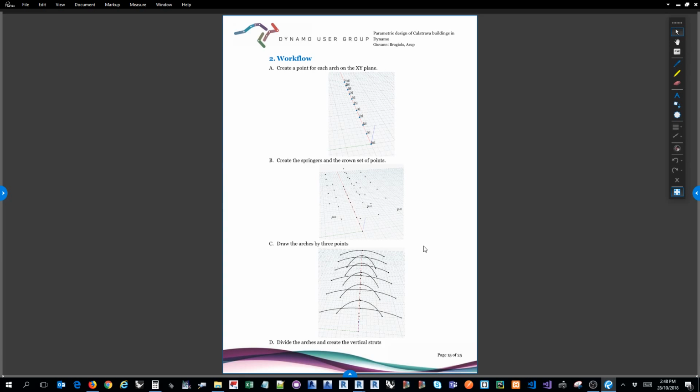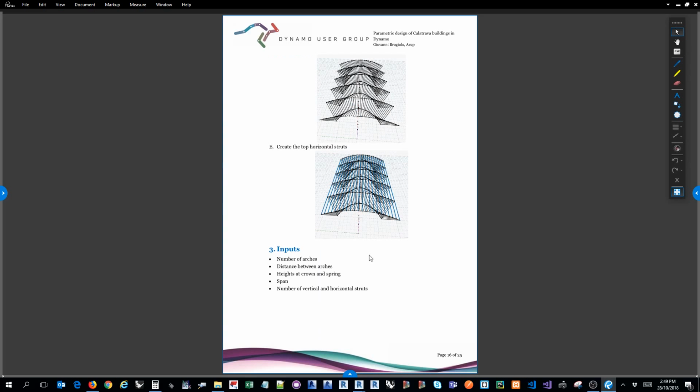So in terms of workflow, we can start defining a point for each arc on the XY plane. We can then rise these points in order to create the crown and the springers on both sides. And we can then draw the arches and divide them to form the vertical diagonal struts and the top horizontal struts. We will then see how we can import this geometry into Revit.